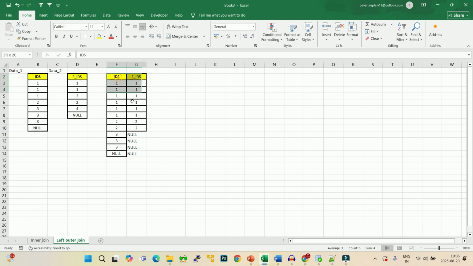This is what the output for left outer join looks like, right? Now how many records are there in the output? A total of 12 records in the output, right? This is your left outer join.